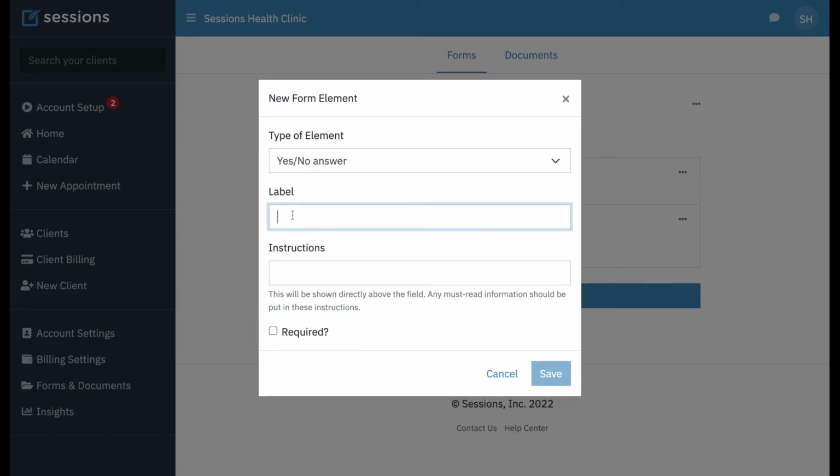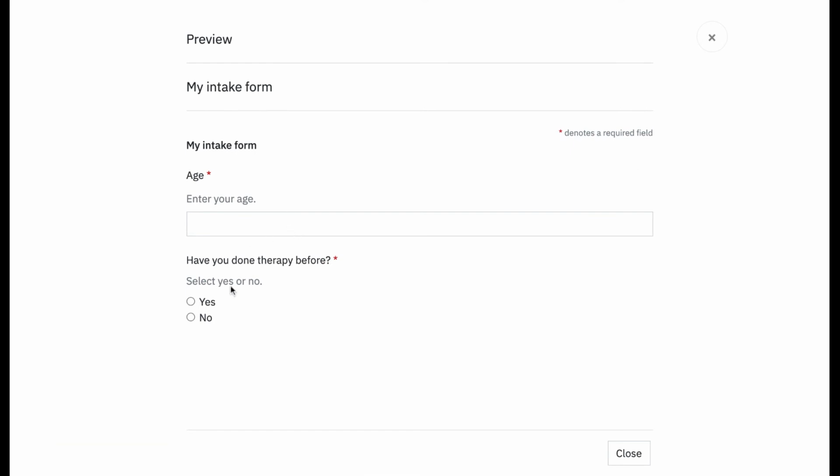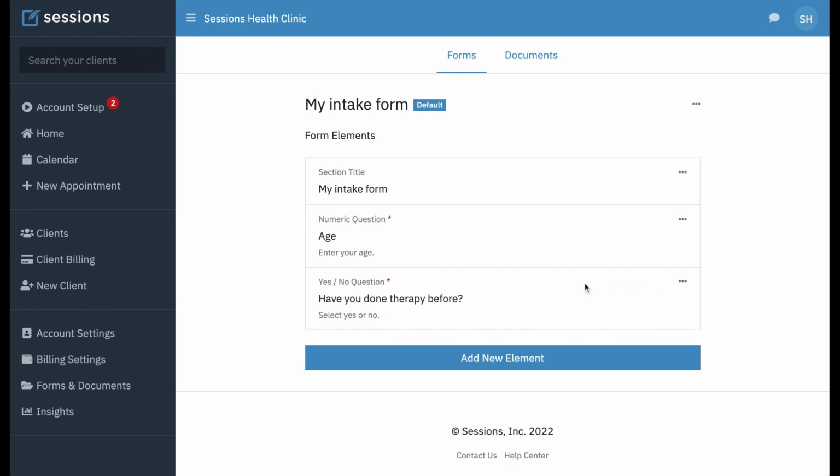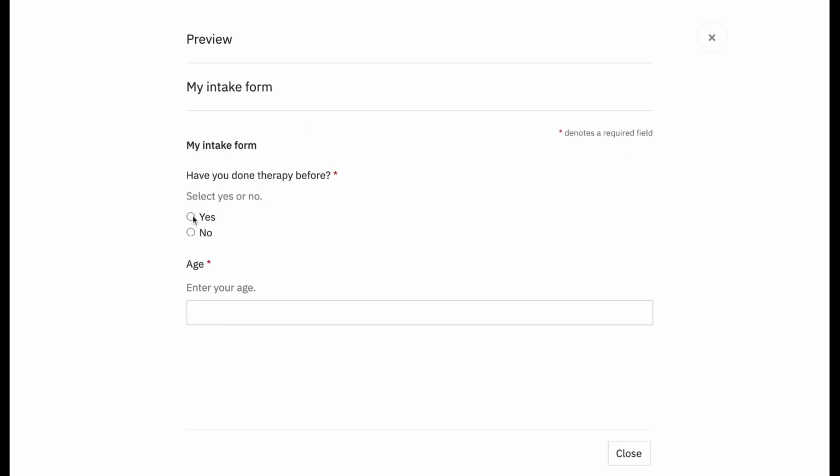So for example, I can do a yes, no. Have you done therapy before? Select yes or no. Make it required. Now we're going to preview this, and now we can see that's part of our form as well. Our forms are drag and drop, so if I want to change the order, I can just select a question and drag it to where I want it to be in the form. And now when I preview it, we can see the order is changed.